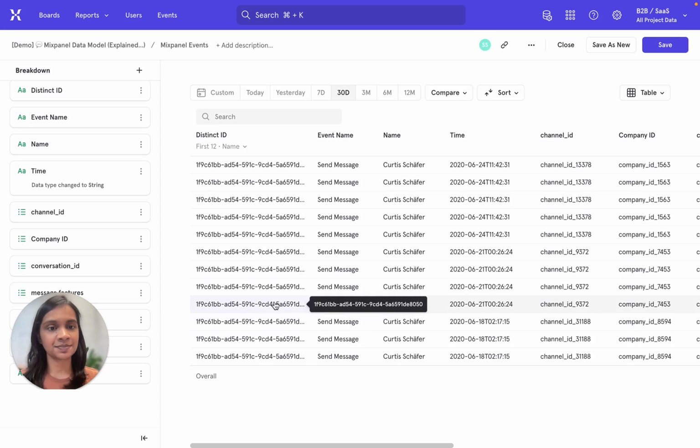With these granular access controls and enhanced data privacy, you can confidently analyze your data and make informed decisions without compromising on security.